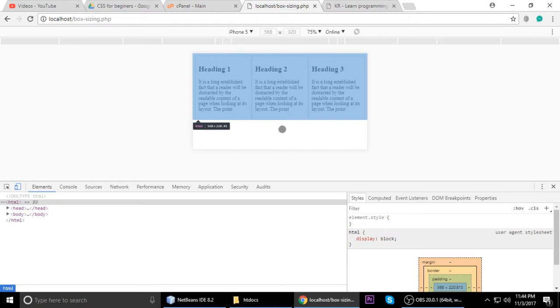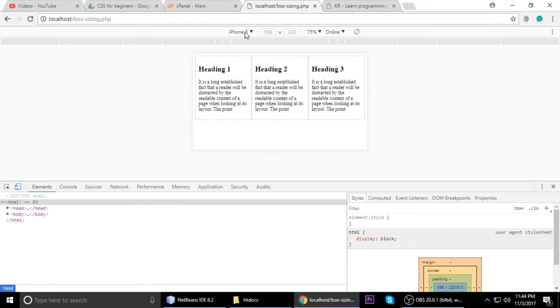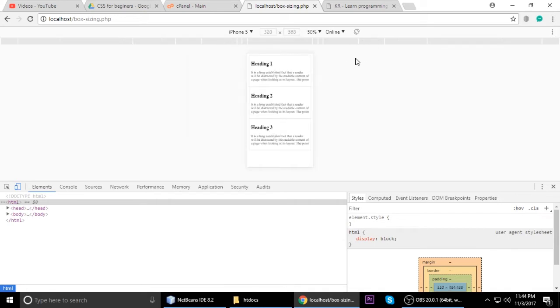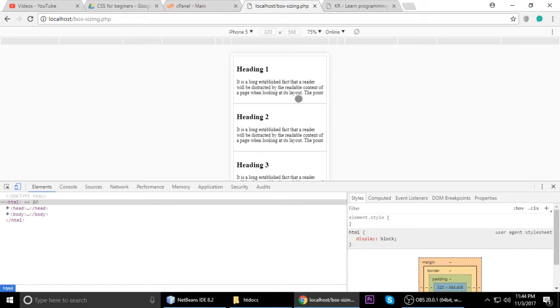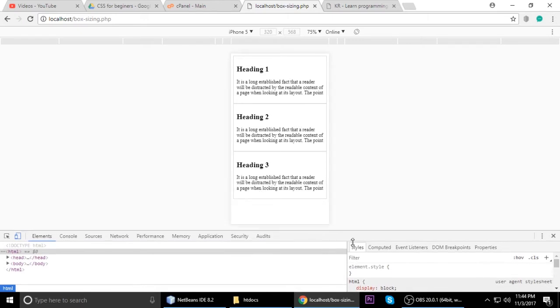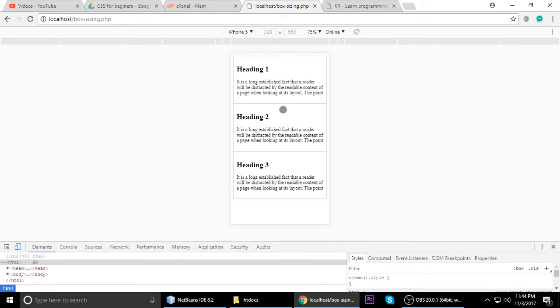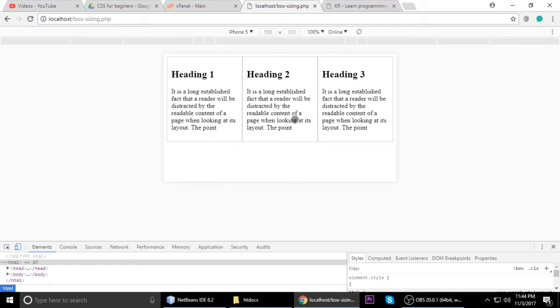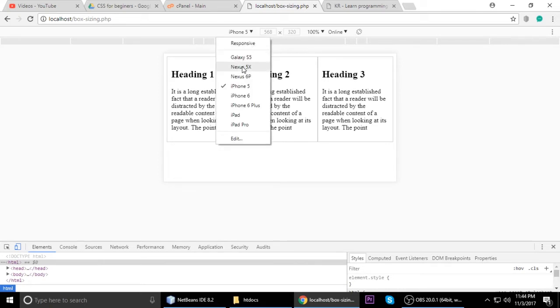to mobile devices, so this is the iPhone 5. Okay, and this is the landscape. When you click here, just 50%, 75%, and you can see the content in mobile devices. It will look like this. Okay, so this is called a responsive website.